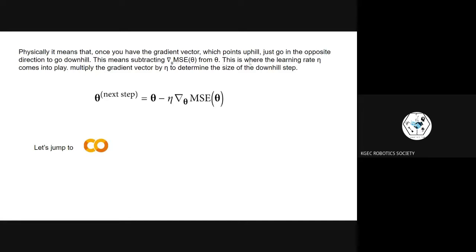This is where the learning rate eta comes into play. Multiply the gradient vector by eta to determine the size of the downhill step. Here is the formula. Though I have written that formula earlier, it was for each single instance. Here we can see the same formula for the whole dataset. Okay, so let's jump to Google Colab for some coding implementation.